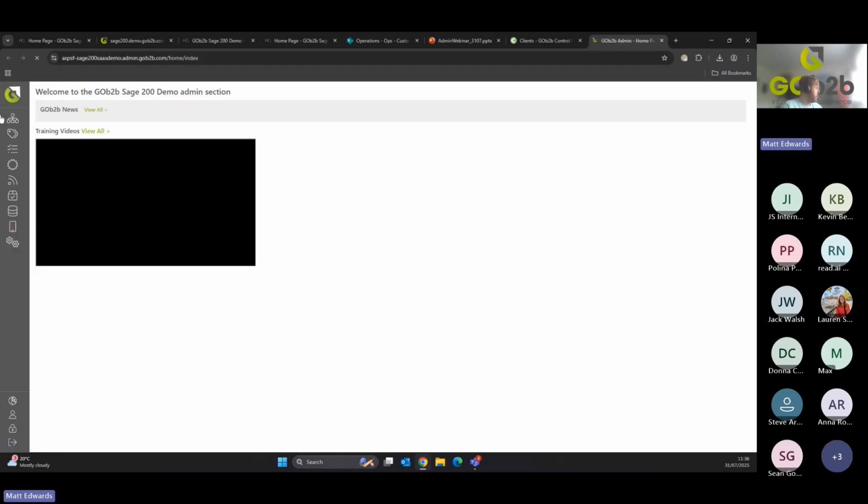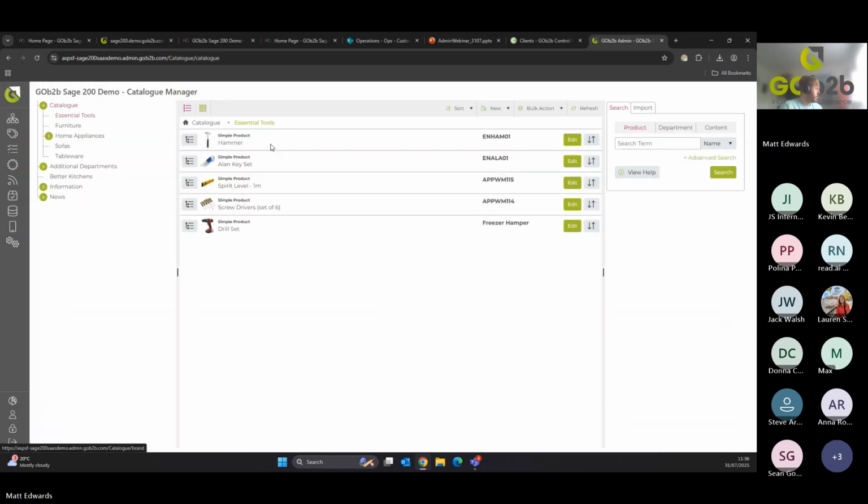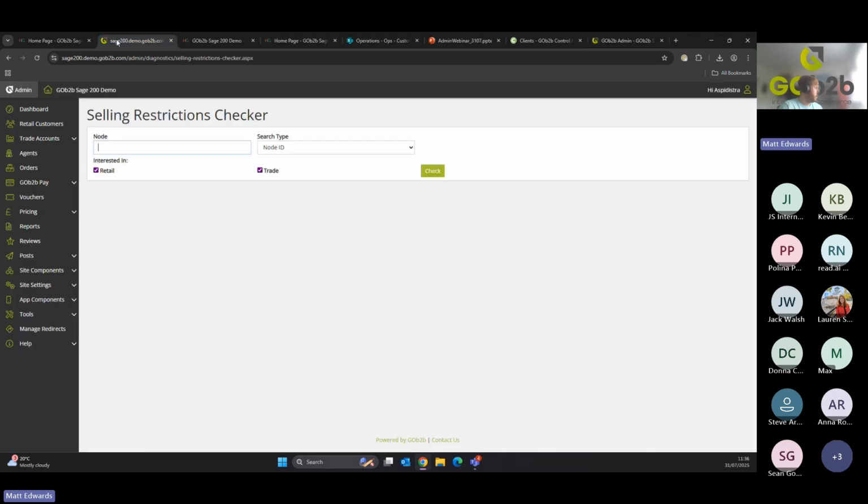So if we just get a product, if you right click, go to advanced and then copy the ID to clipboard, we can then search, and that will tell you if there are any specific selling restrictions. As I said, this is still in development with the stock code coming soon. So that will be completed soon.